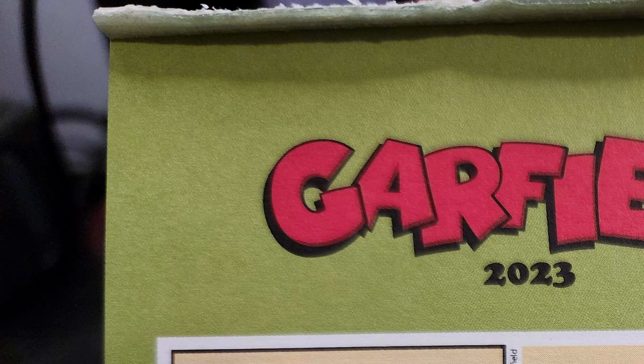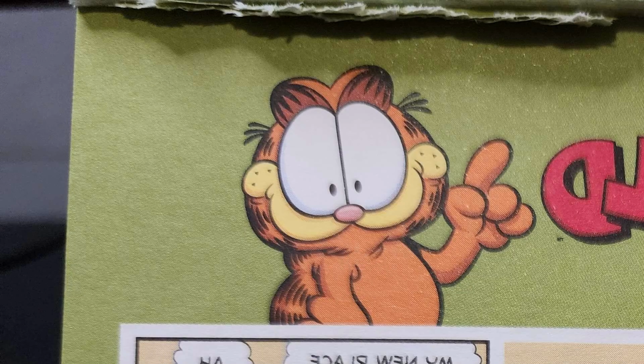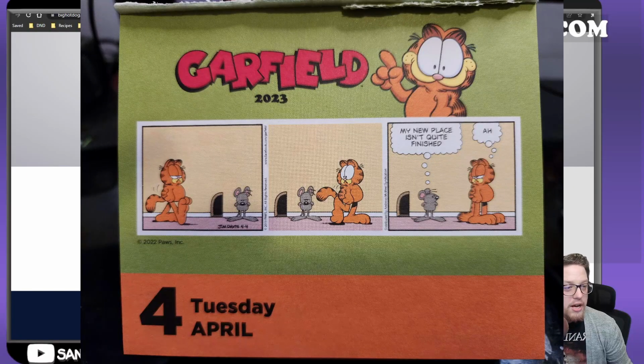Gigantic Garfield. Hang on, let me resize this. Oh God, that didn't do anything. It just gave me a little more Garfield. All right, here we go.